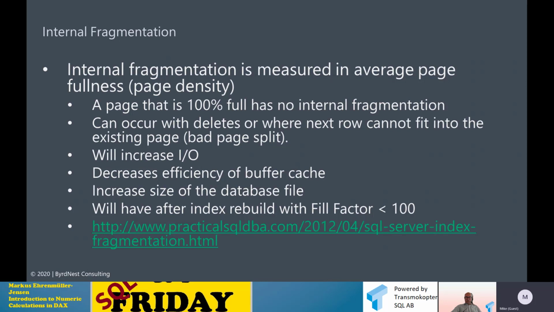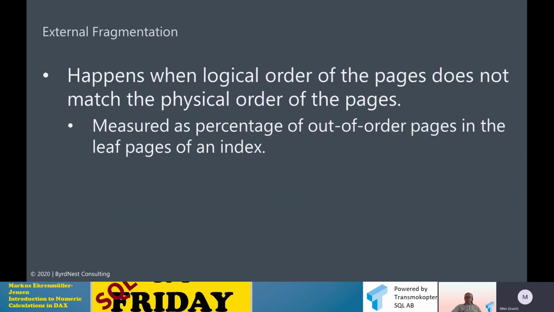And you'll always have some internal fragmentation when you rebuild an index with a fill factor less than 100. Great article, and the link I show there on internal fragmentation.